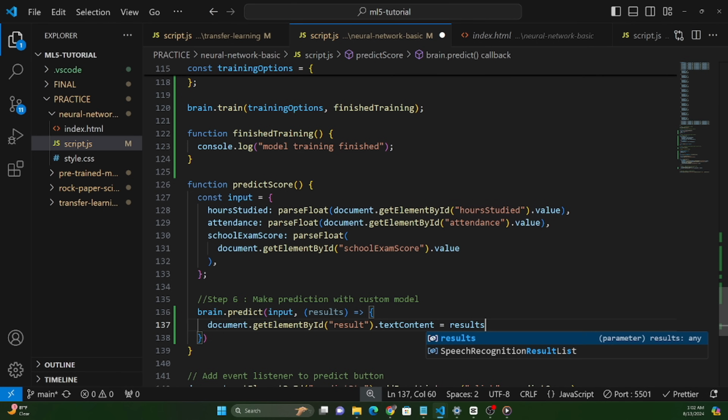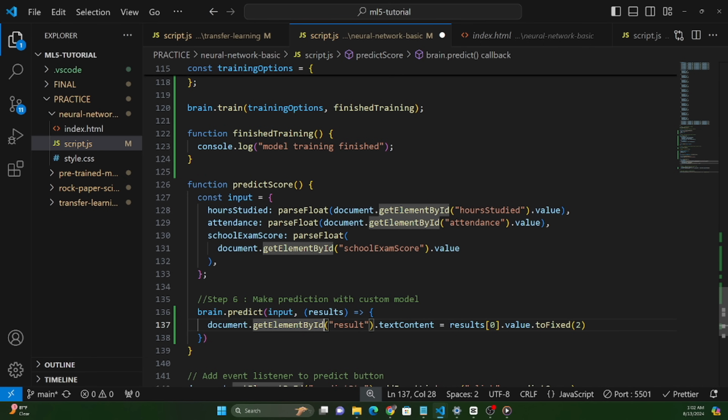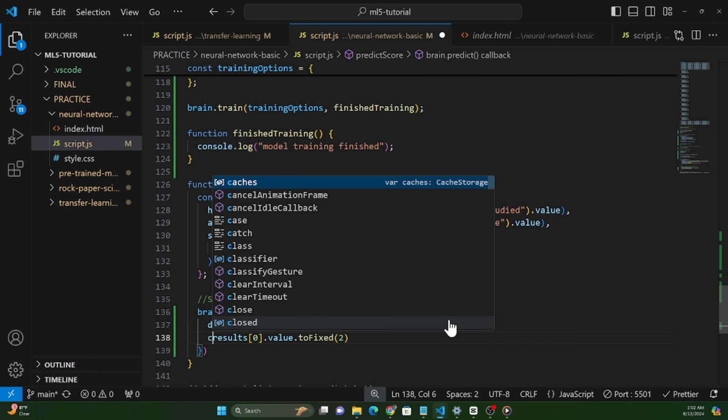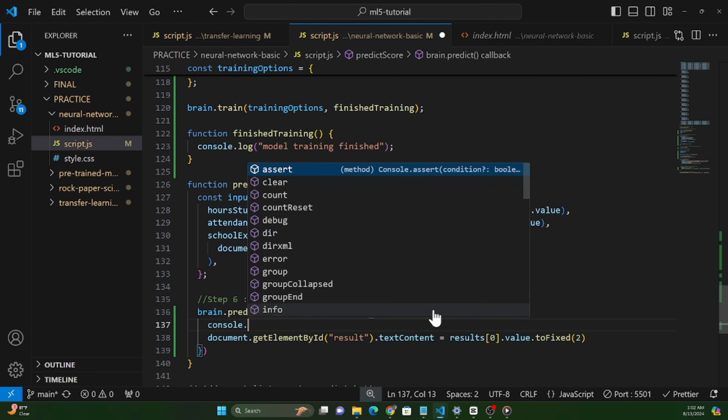And then it's going to be results 0. And then we're going to have a dot value to fix. So it's 2 decimals, and it looks slightly different from what we're used to. We didn't use the dot value before, we did dot label, but I'll show you why, because it's just designed a little bit differently since this is a regression problem.